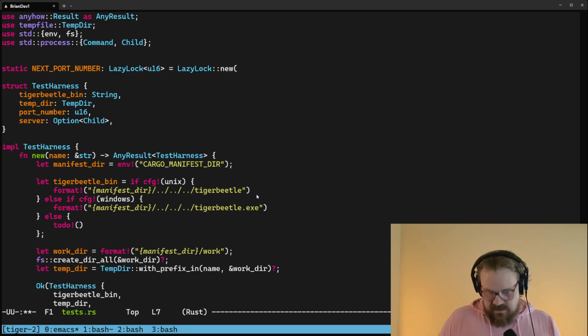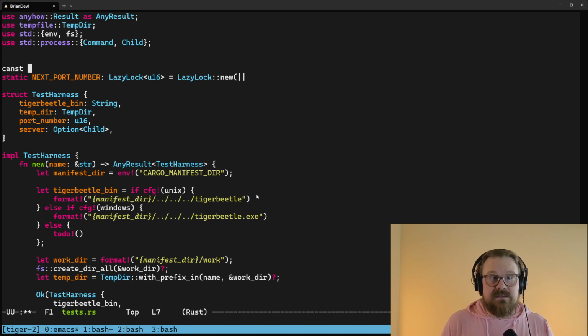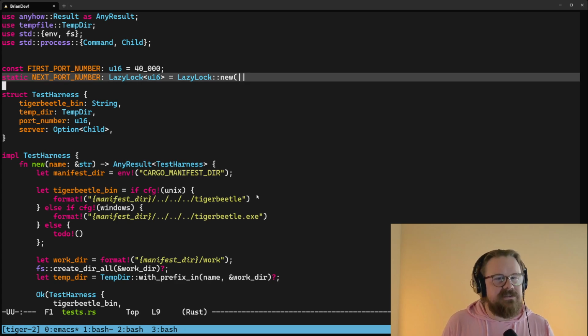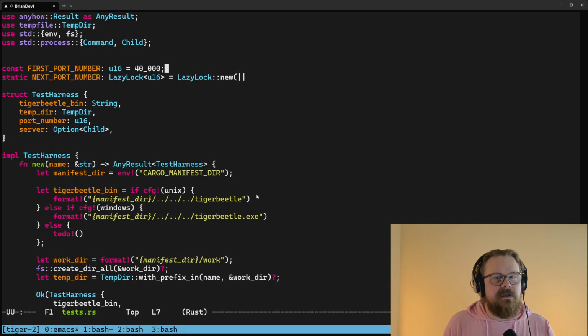So it's something like this, and we'll call this const first port number, which is a U16, and I'm going to say 40,000. Although that is pretty close to the limit of port numbers. Let's drop it down to 20,000. And then here we initialize it to first port number.